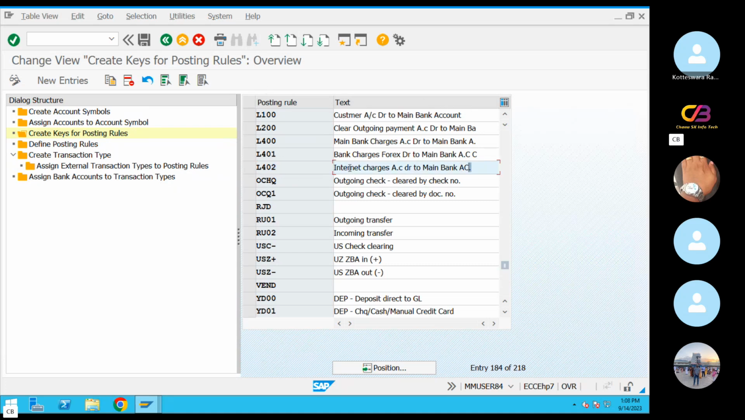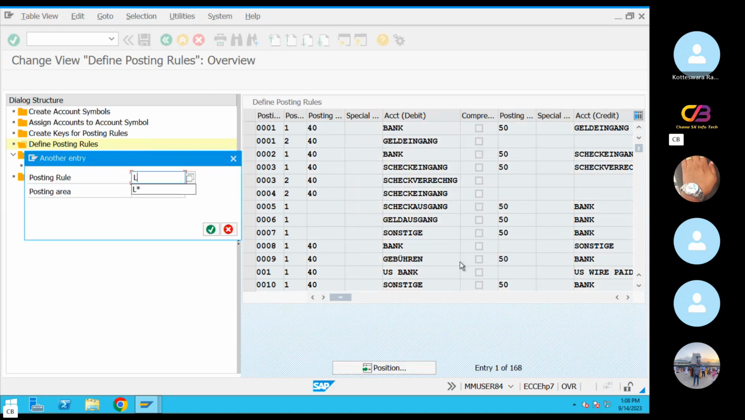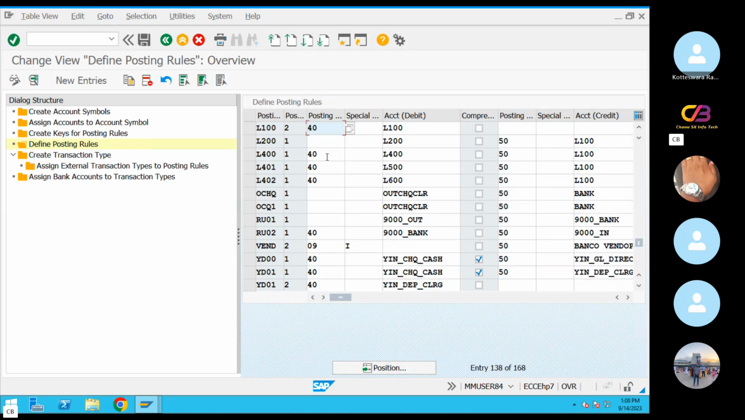Okay, so these are the journal entries. We need to define posting rules. Okay, so go to posting rules. To go to posting rule, go to position and put L and star. So here I define posting rules.